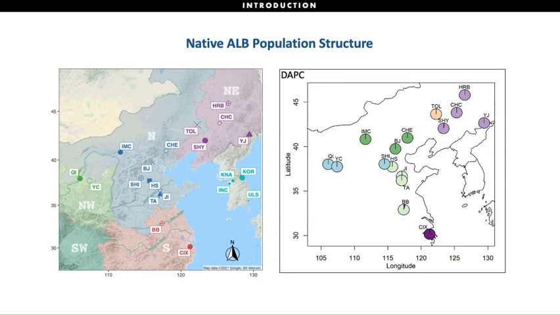For native ALB populations, we performed sampling in the native range, as shown on the left map, within 20 sites. In China, our sampling covered major geographical regions, as color-coded on the map. Within China, the discriminant analysis of principal components helped identify 6 genetically distinct clusters among ALB populations.